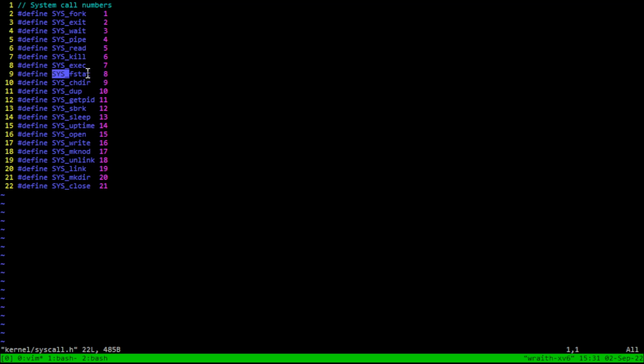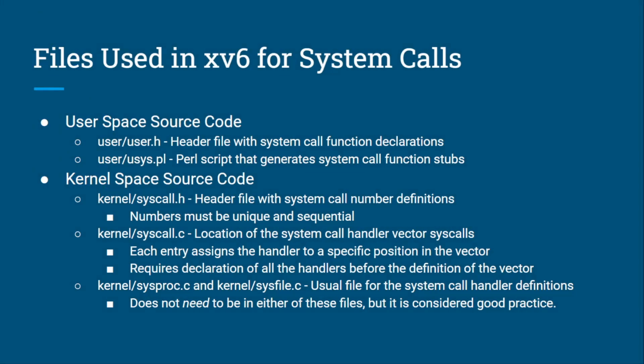This was, if you remember back in the usys.pl, what was being used to generate that register load. The LI into register A7 was using SYS underscore and the name. Well, here is where that name comes in. In effect, the code generator is taking these numbers and loading register A7 with this number, and then running the ecall assembly instruction. So let's take a look at the next file after syscall.h. After syscall.h, we're going to look at syscall.c.